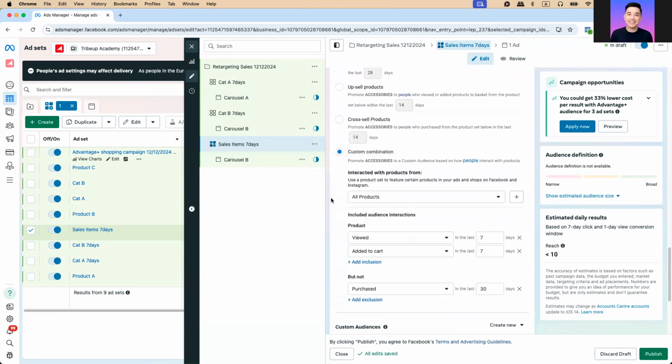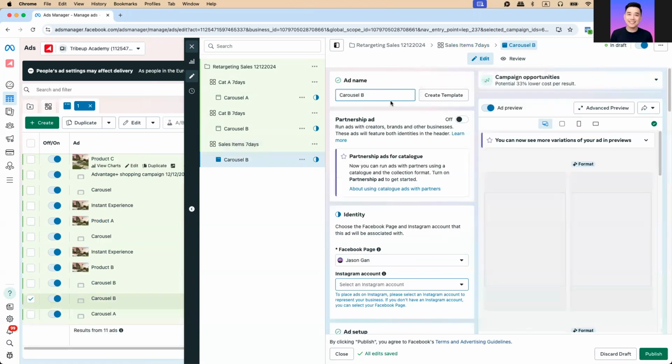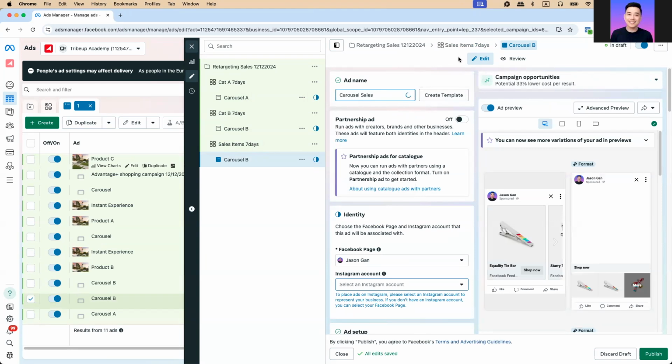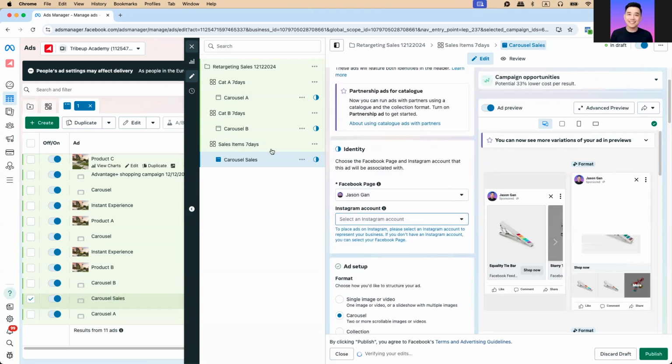Meaning if you visit any of my products, okay, wait, let me set this up. I really want you to see the whole structure over here. So this is on sales. Now, here is the whole structure. I want you to pay attention. In the retargeting sales campaign that we have here, we have 3 different ad sets featuring 3 different categories: category A, category B, and the sales catalog. So everyone who visits your website will see these 3 ads. Yes, you heard it right. They will see all 3 ads.